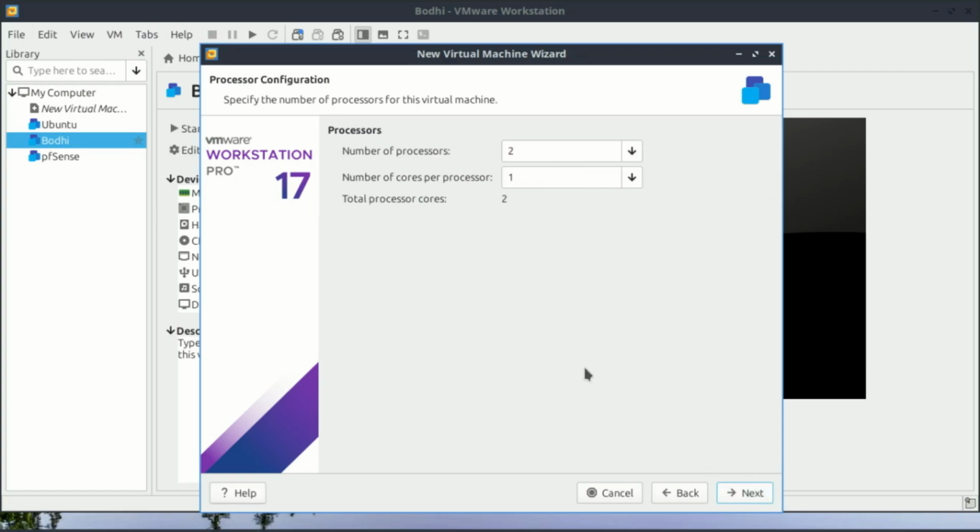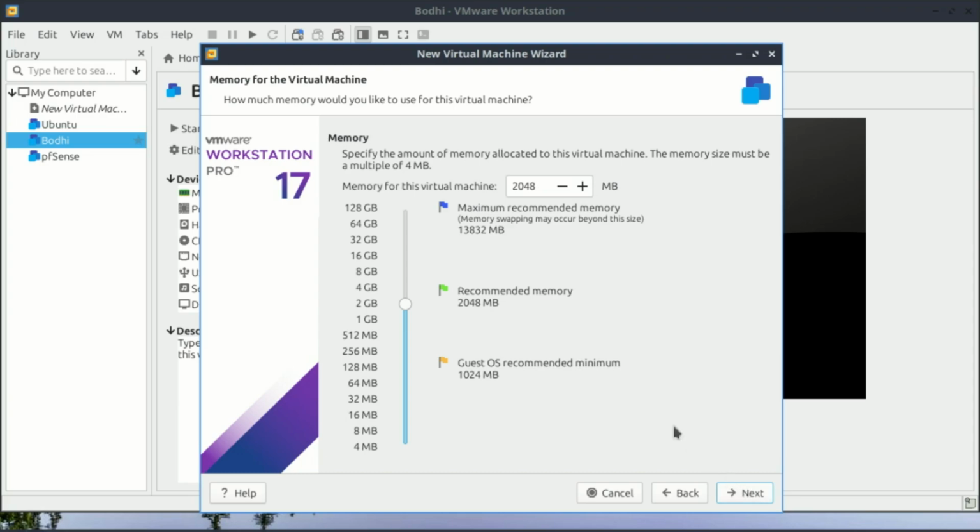As we are installing a hypervisor, it is important that you assign enough CPUs so that you can run virtual machines in it. Allocate at least 2 CPU cores. 4 or more is recommended for better performance. You can increase later if you want. Set at least 4 GB RAM, 8 GB plus recommended if running multiple VMs.